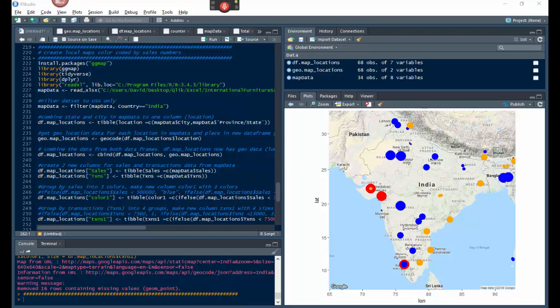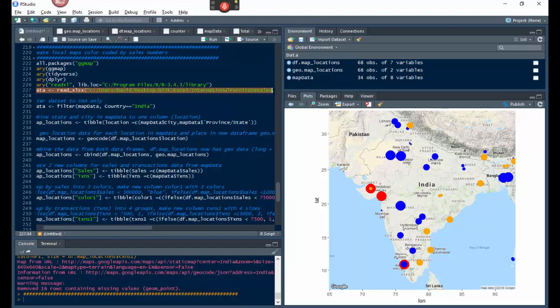So again, this is with ggmap. So if you don't have it, right here you install ggmap just like this. Then here are the libraries. There's 4 libraries I'm using for this: ggmap, tidyverse, dplyr, and readxl. Next, I read in my data, and I'm going to put it into this vector right here. Okay, this is a data frame. I'm reading in my data on international furniture sales right here.